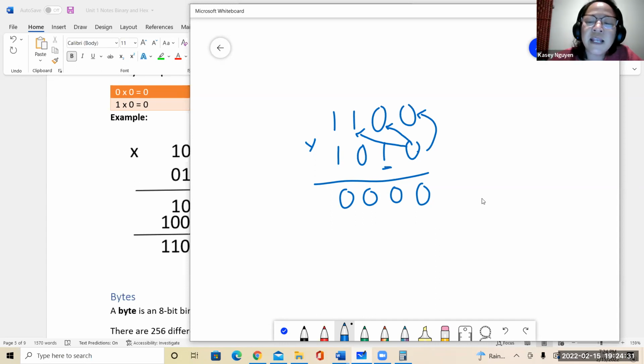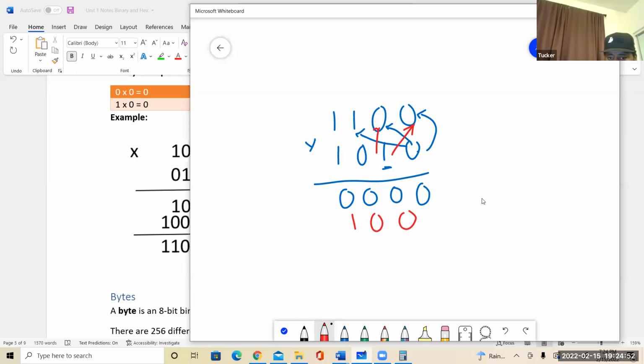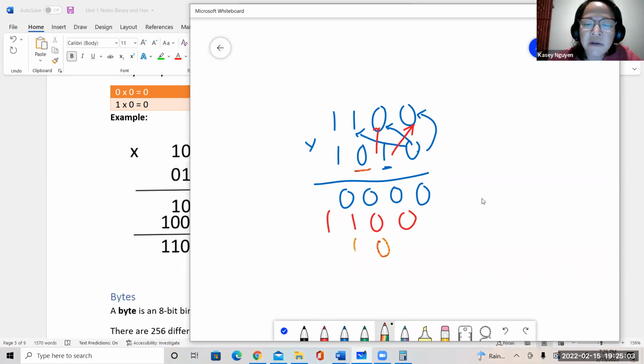Then we move to the next digit. So now we're going to go 1 times a 0, this way and then this way, right? 1 times a 0 is a 0. 1 times a 0 is 0. 1 times 1 is a 1. 1 times 1 is a 1. Then we are going to go to the next digit, right? So everything else is 0 again.